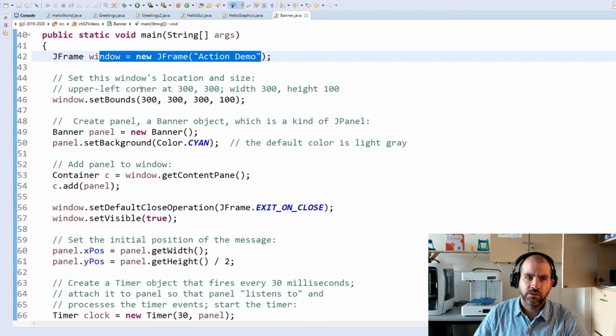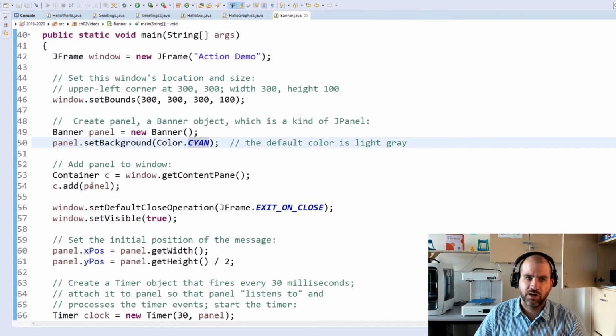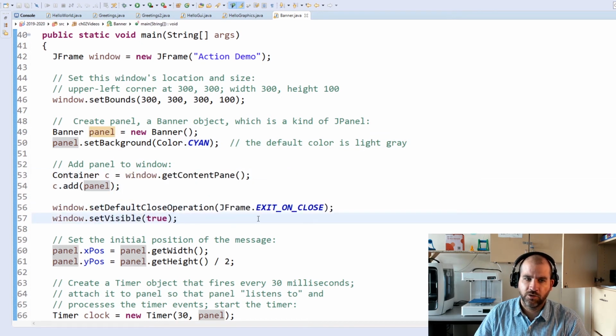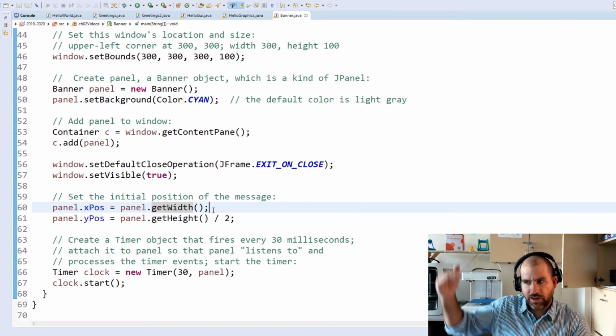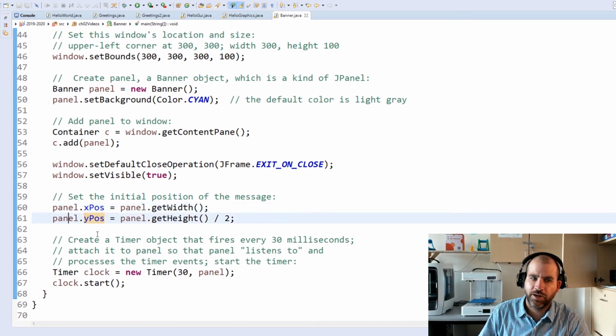Set up our window. Set up the size. Set up our panel. Set its background color. Create a container. Add the panel. Okay, set up our close conditions and our visibility. Now we're doing panel.x position equals panel.getWidth, y position, get height divided by 2. So in other words, it's starting at the furthest point to the right, so the full width of the panel, and halfway down the panel would be the initial x and y position for the panel.